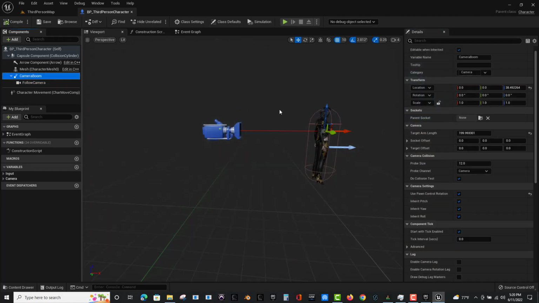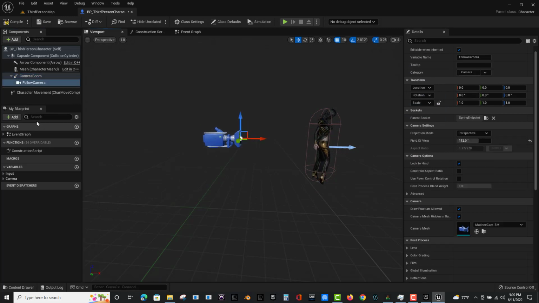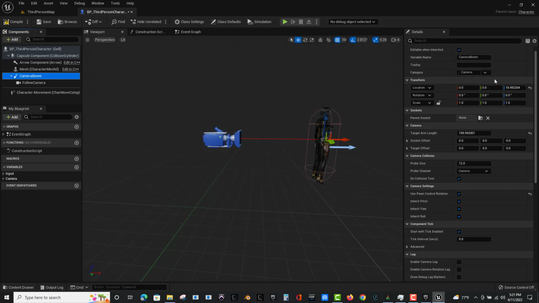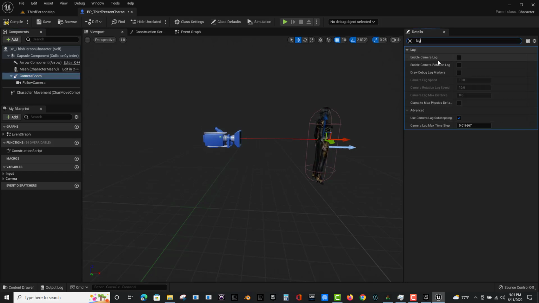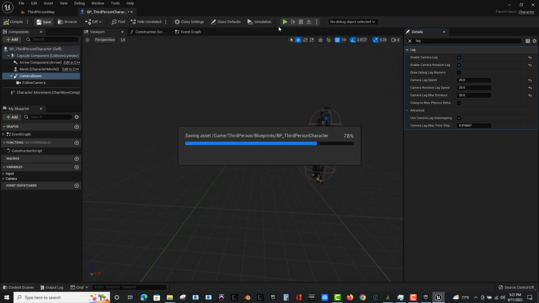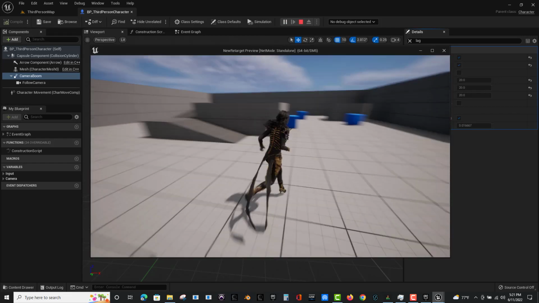So let's take the boom, bring it down, and let's enable some camera lag on the boom just to smooth this out a little bit. Let's look for it. Lag. Enable camera lag, rotation lag, the camera lag speed. Let's do maybe something like 20. We can always come back here and we'll just do 20, 20, 20. And see if that helps to smooth out the camera movement a little bit if we make sharp turns.